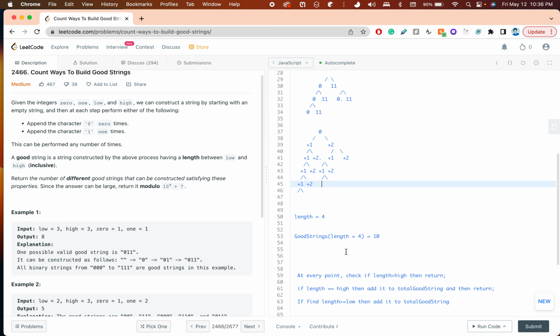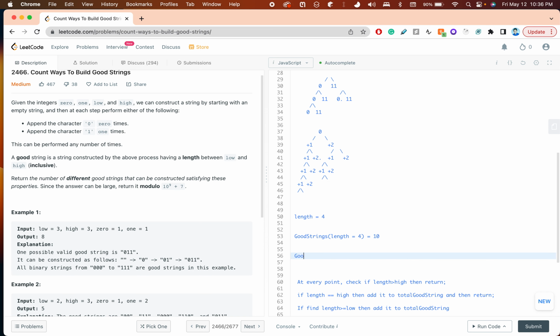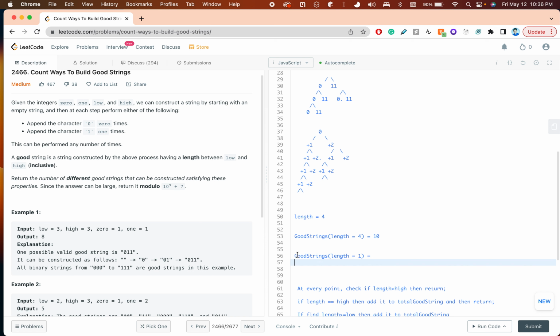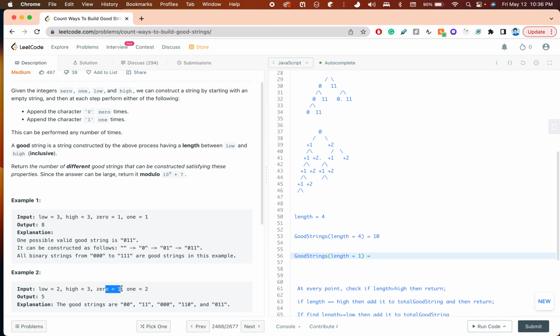Actually, this is also hinting me towards bottom up programming, right? So suppose I know the length of 1 is equal to something, and suppose I know the length, if length is equal to 0 and 1, 1 and 2, right? So if I know good strings of length 1 is equal to something, and good strings of length 2 is equal to something, will I know everything?